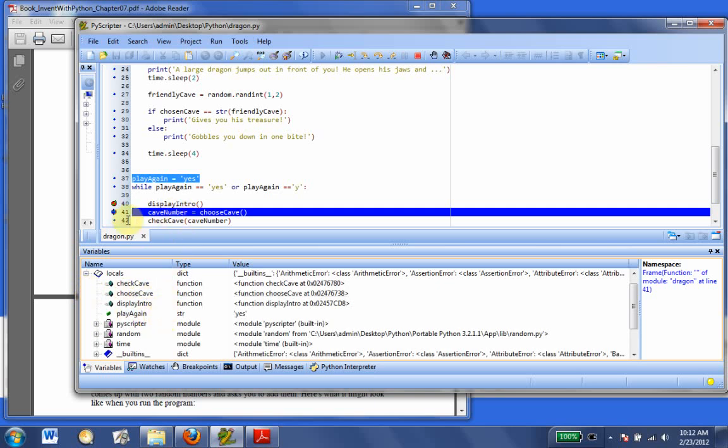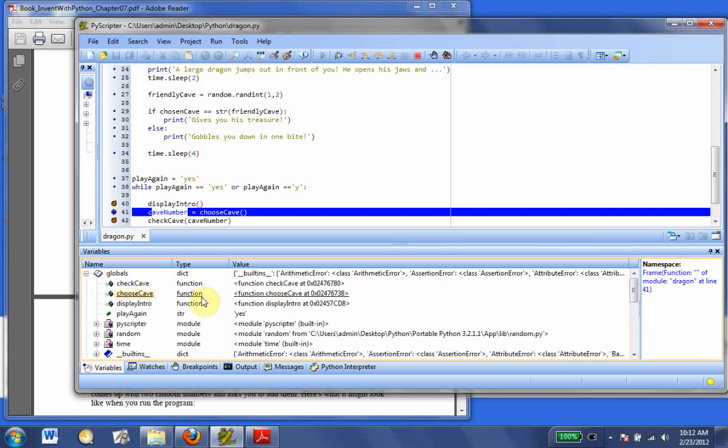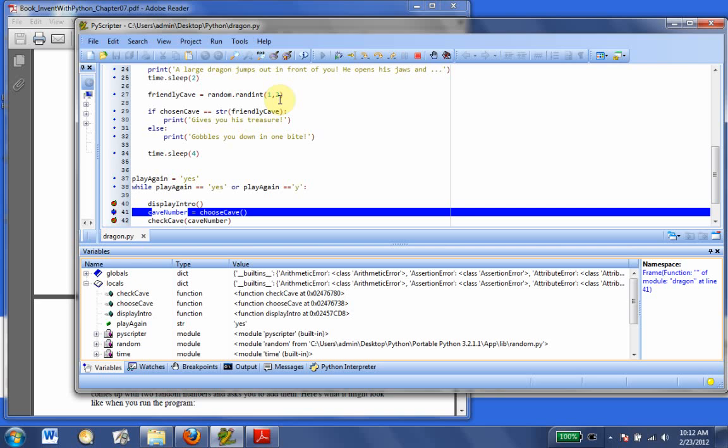Let's watch cave number. Say I'm looking at my variable cave number right here, and notice that down in our variable list there is no cave number, because the program hasn't gotten to cave number yet. There's no cave number here either. So let's press debug again.